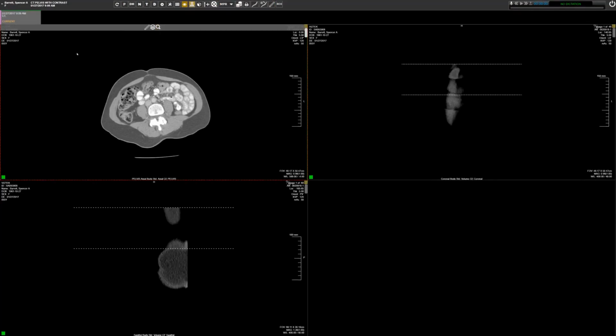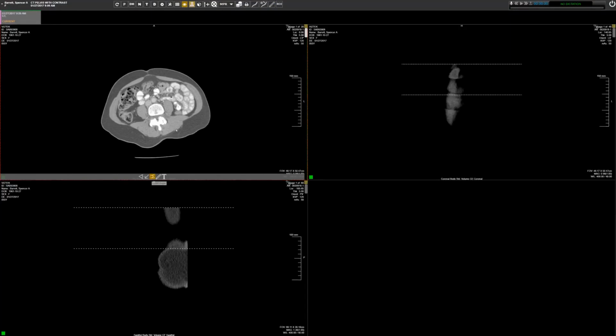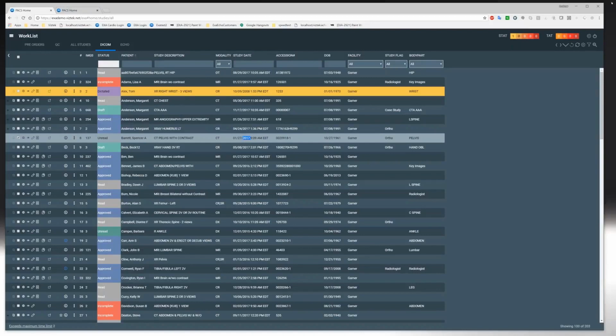We can also have these toolbars on the sides, bottom, top of the images, and then right-click options and keyboard options. So if I wanted to just hit the M button for a measurement, I can do that, for instance. All of those things are per user. And reporting, analytics, all of that is customizable by institution and by user.